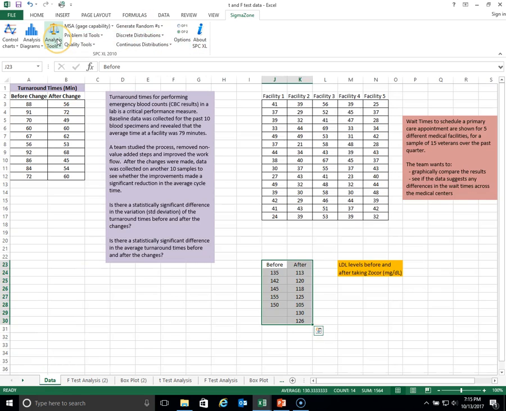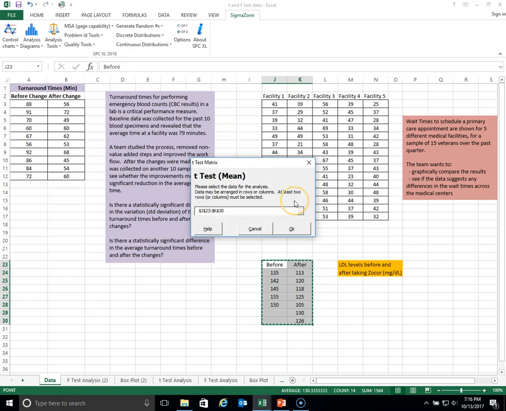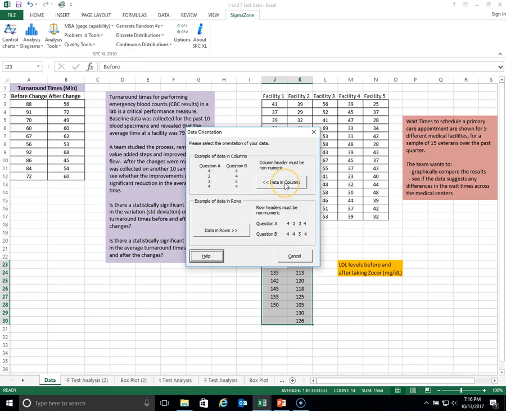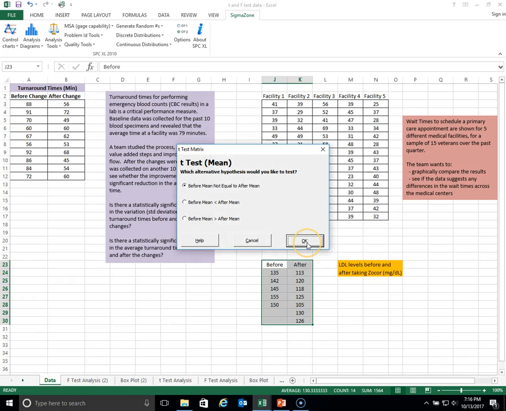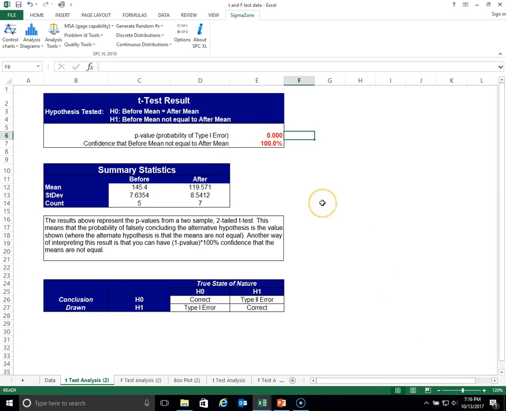Okay, we come up here. The data is still highlighted. We go to t-test. Click on that. That's the data, all right. The data is in columns, and we want the strong test. That is the alternative hypothesis of inequality. And in this case, we get, can you believe it or not, a red p-value. There it is. It's 0.000.